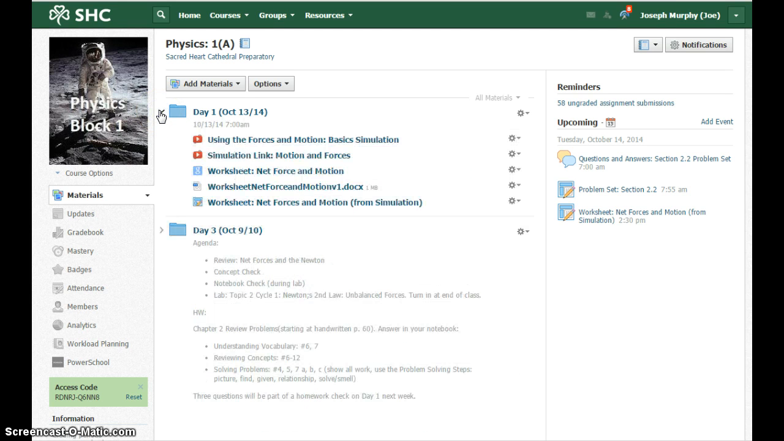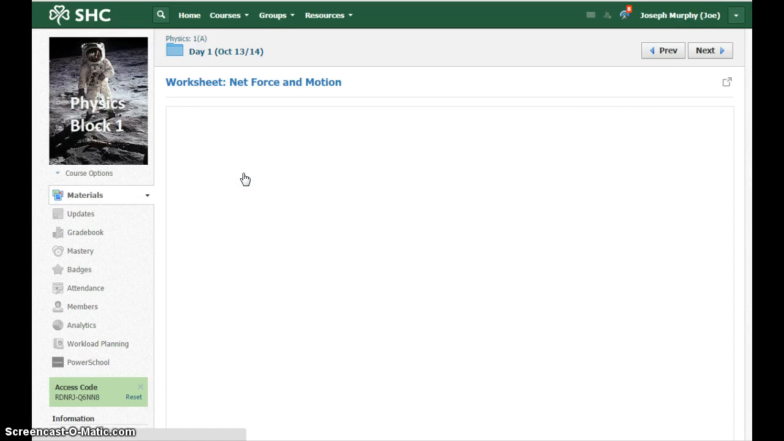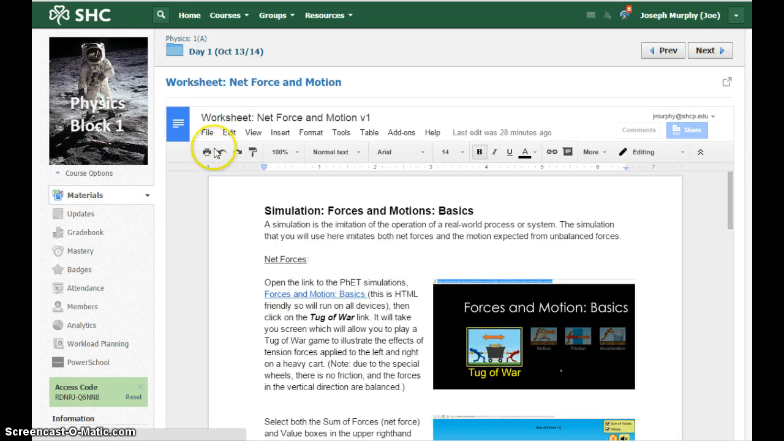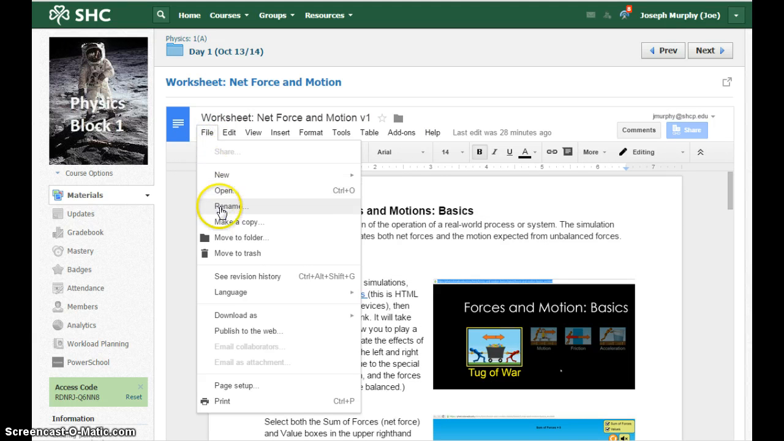The project that we're going to be working on today will be this simulation. The worksheets that will guide you through it are found here and here. Most computer users will use the Google document worksheet net force and motion. For iPad users, please go ahead and download the worksheet net force and motion version 1.docx and change that to a Pages file. Let's go ahead and open this up. We'll go to file, come down here and make a copy of that. Change the name so that your name is the last part of the file name.